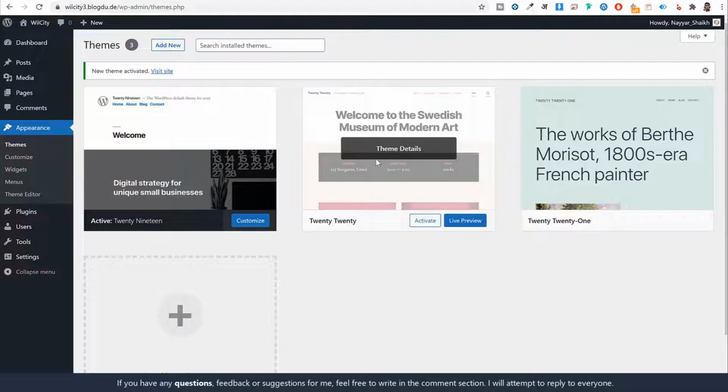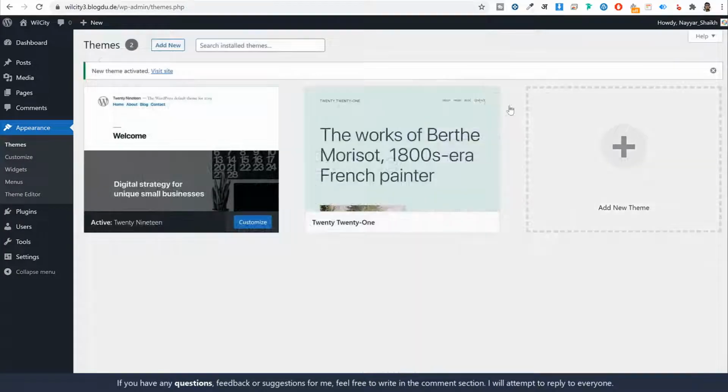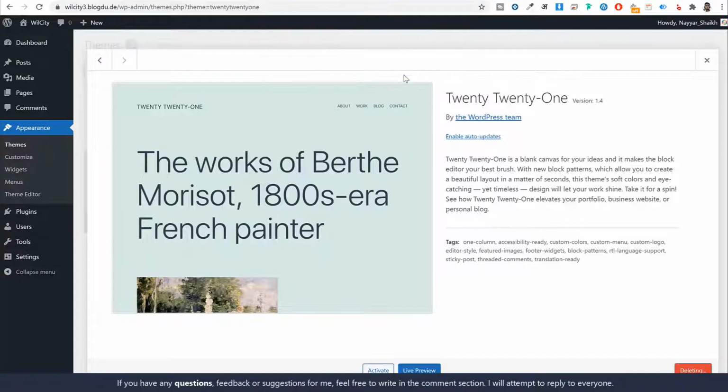Now I would recommend you to do one thing. Just delete all the extra themes. Okay. Make sure you always have only one theme installed and activated. So for all these extra themes, you can just delete them like this.